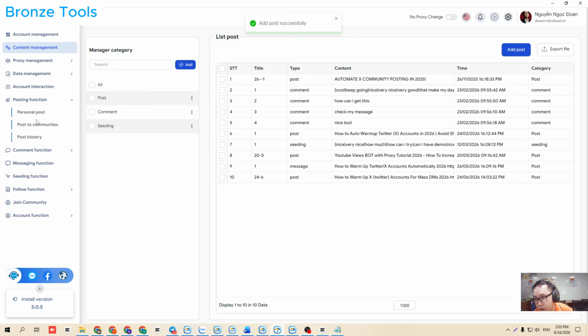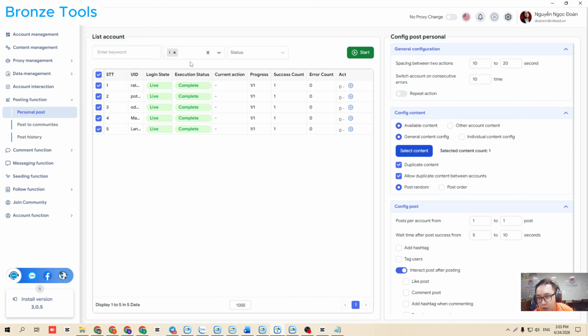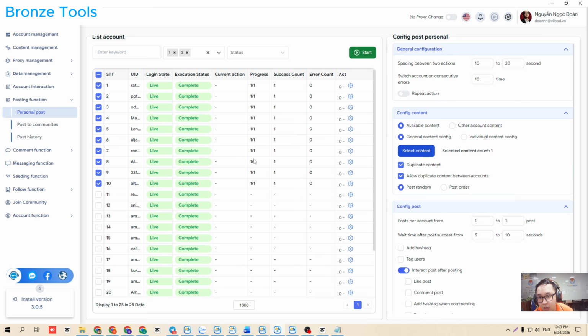here you can choose personal post, post community, or see history of posts. And next I will select the category of the account and select the account that I want to use to auto post. After that I will set up the basic configuration. So first is the breakable time between interactions. I've set it from 10 to 20 seconds.